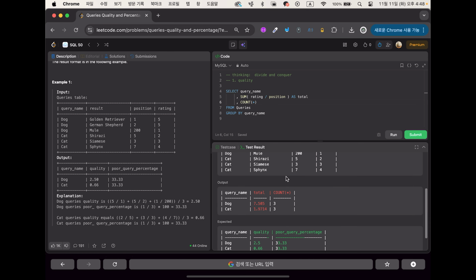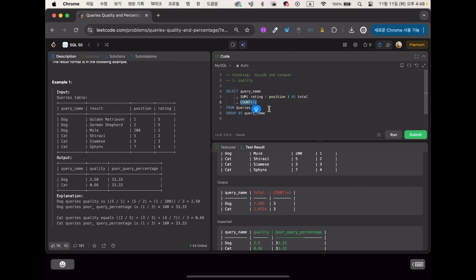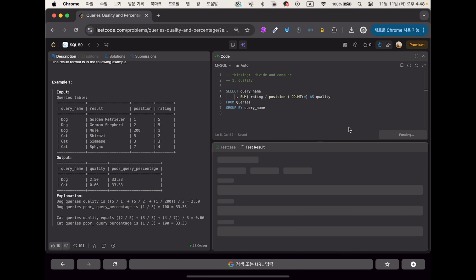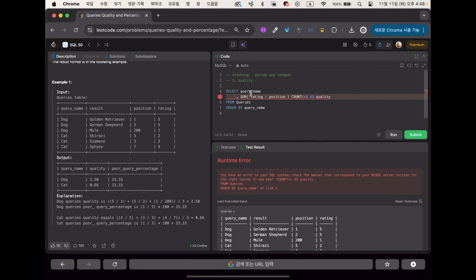So the result is here. We group by the query name, dog and cat, and the total is aggregated like this, and we count the whole thing: dog 1 2 3 and cat 1 2 3. So it looks like this, and I'm going to move the count in here and name it quality. Let's see the result together. Oh, something is wrong.